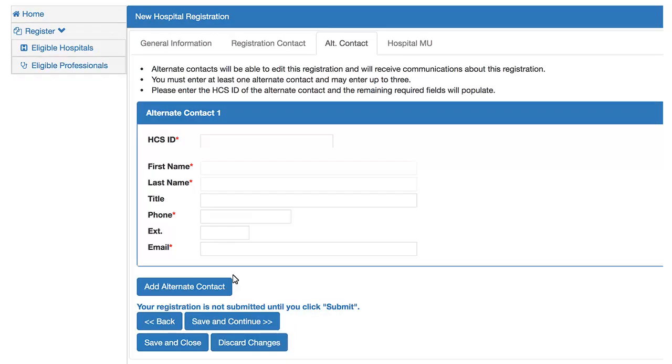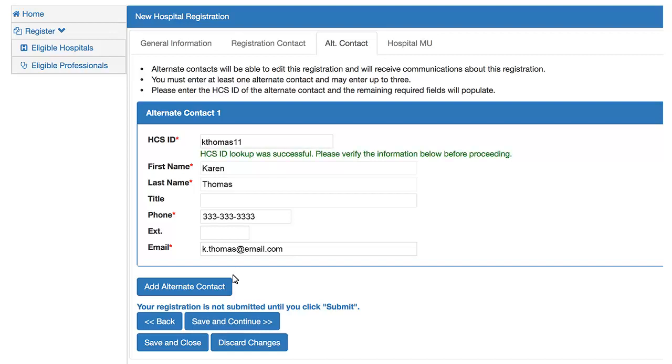You are required to add at least one alternate contact. After entering the person's HCS ID, their information will populate in the required fields. After verifying this information, click Save and continue to proceed forward. If you wish to add another contact person, click Add Alternate Contact.